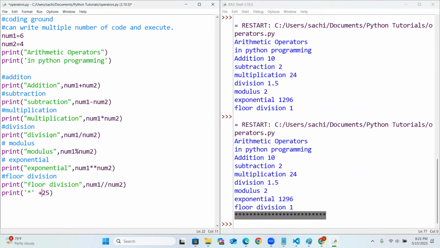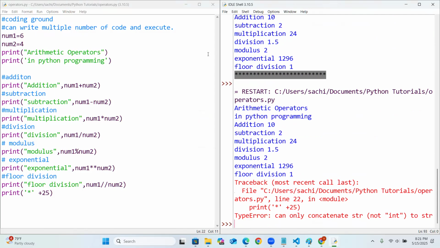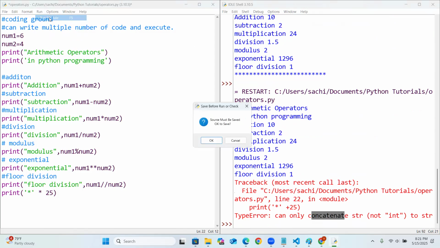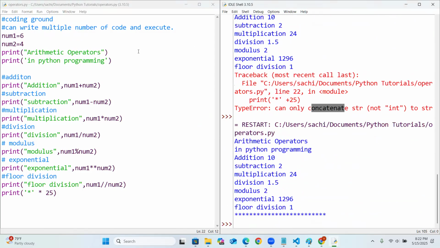So is it possible to do the plus? Just see that. Okay, so there you are. See, you cannot concatenate. All right, I'll come back to this concept a little later. But as of now, just understand this much, that we cannot add two strings together. That's what they're talking about.